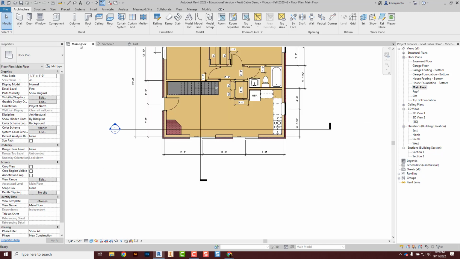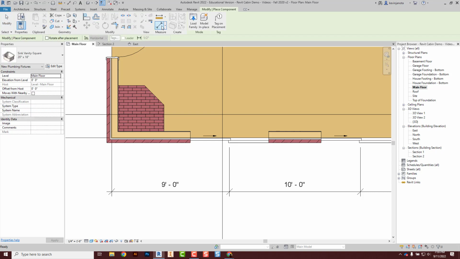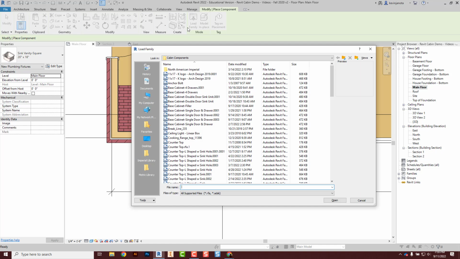So I'm going to go back to my main floor. Alright, we got a nice brick floor area so it can handle some heat. We have a wood stove. So let's go ahead and grab that component tool, load a family, because I've never used the wood stove family yet.